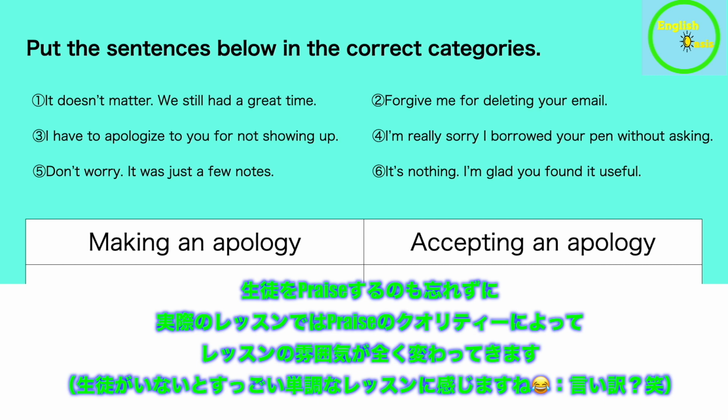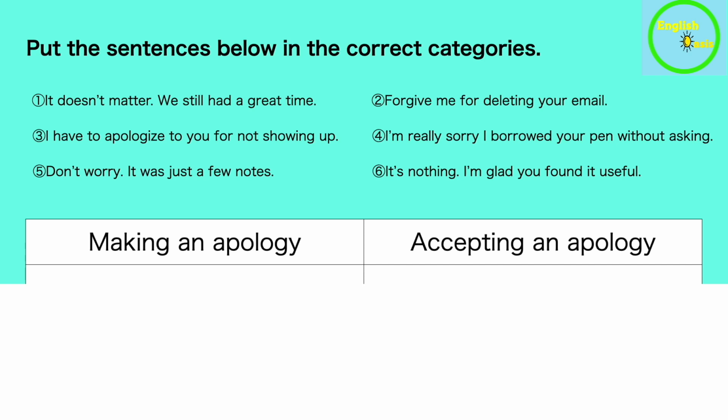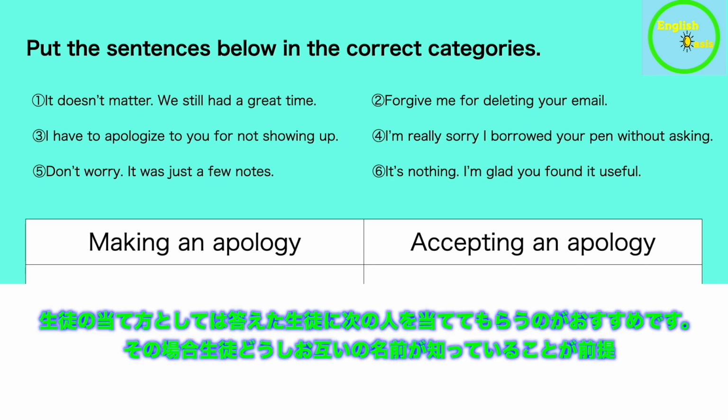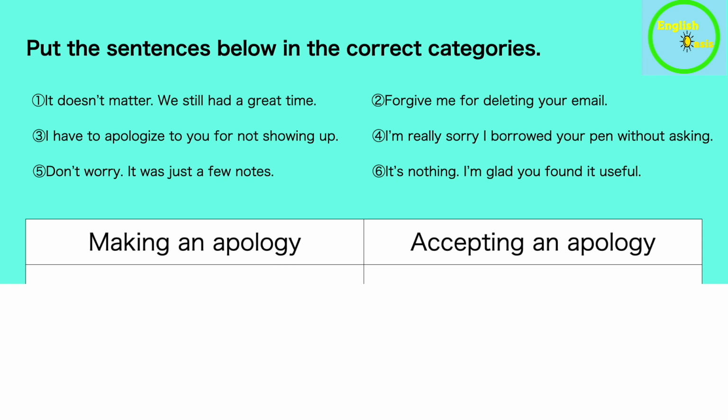And next one, number 4, I'm really sorry I borrowed your pen without asking. Which one? Good, making an apology. Next one, number 5, don't worry, it was just a few notes. This is accepting an apology. And the last one, it's nothing. I'm glad you found it useful. This is also accepting an apology.